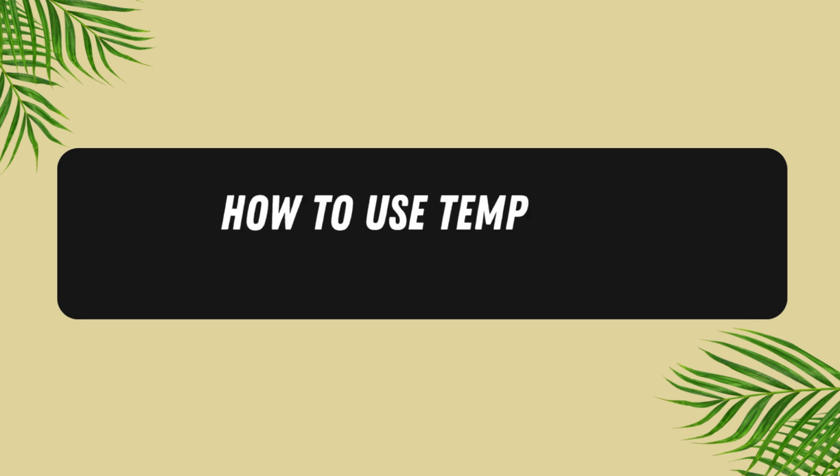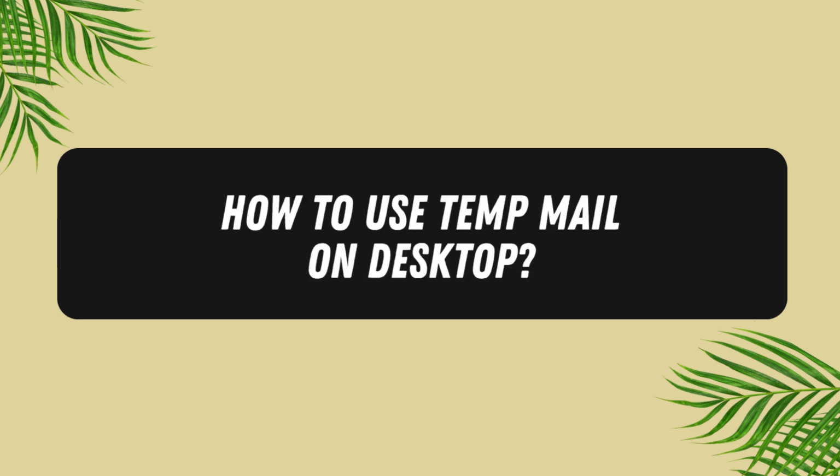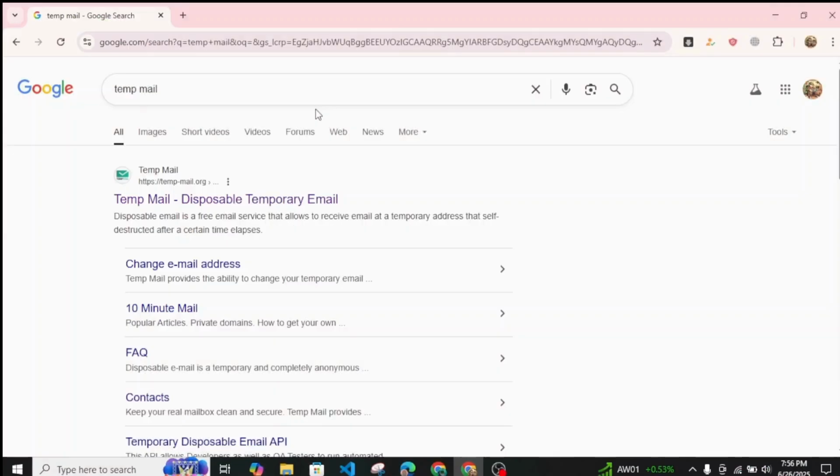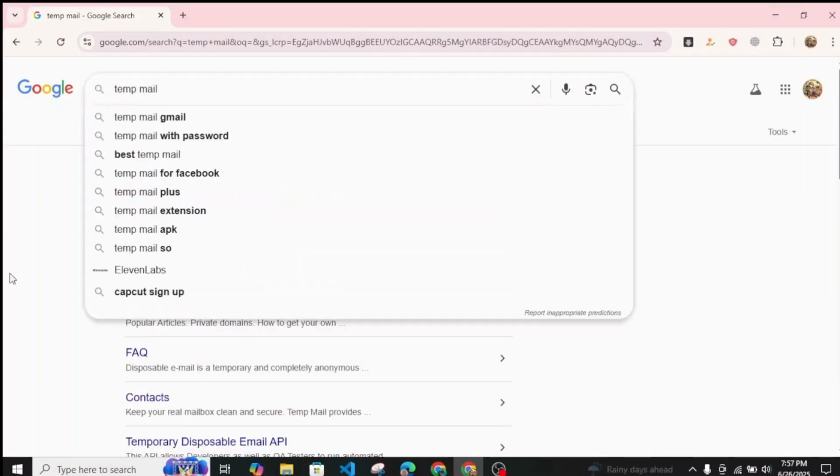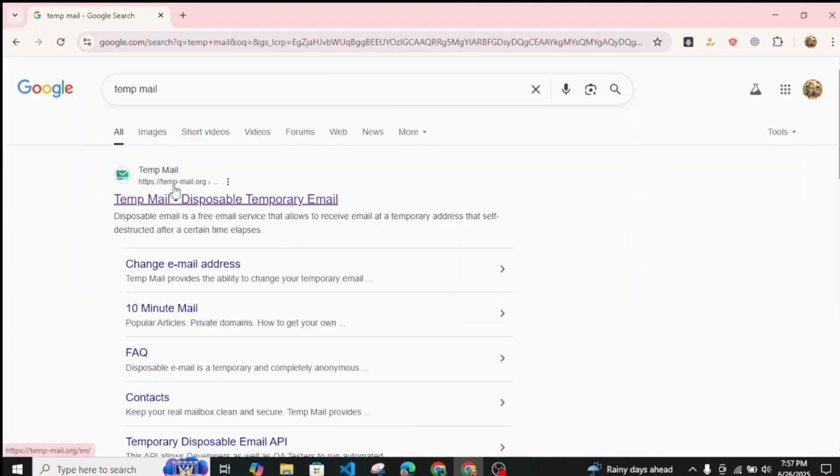In this quick tutorial, I'll be discussing how you can easily create or use your temporary mail on your PC or laptop. So let's get started. The first thing first, just head over to your search bar and simply search for temporary mail. So it will take you to this first website. Just tap on this, just like this.